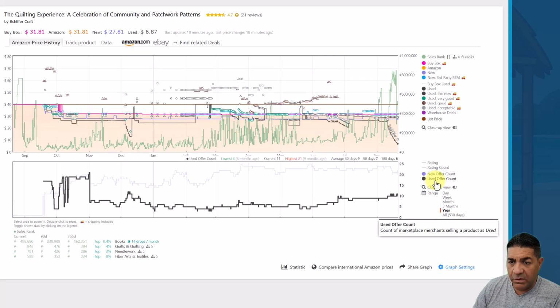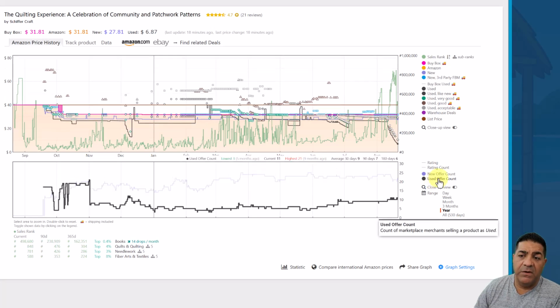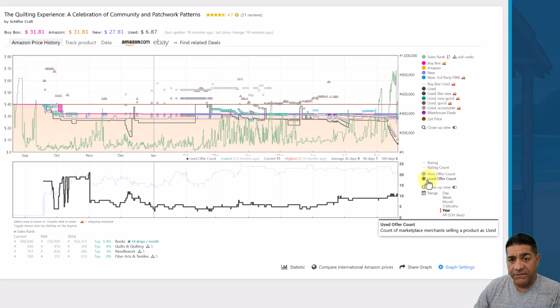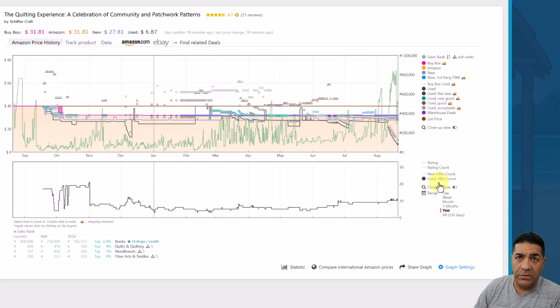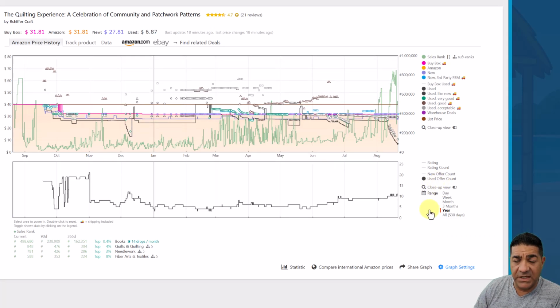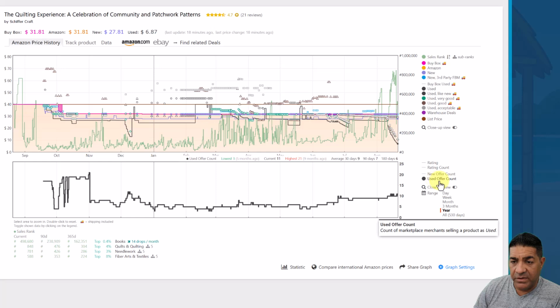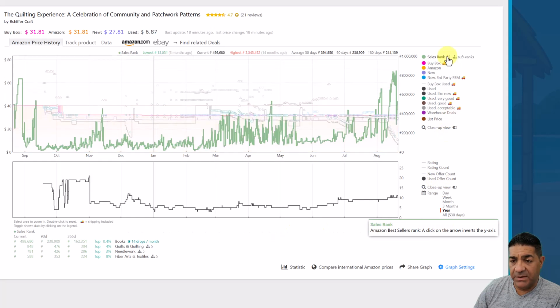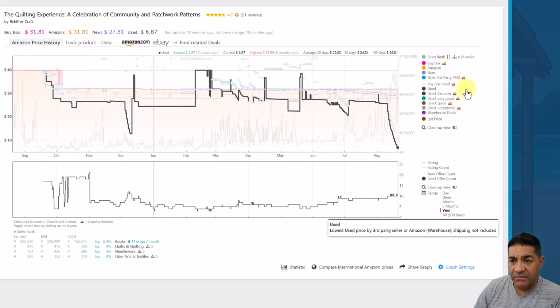And then you've got new offer count and used offer count. You definitely want the used offer count because that's what we're flipping, but on occasion you also want to look at the new offer count. But for simplicity's sake, I'm going to recommend starting off with it disabled. So in this example, it'll look like this.